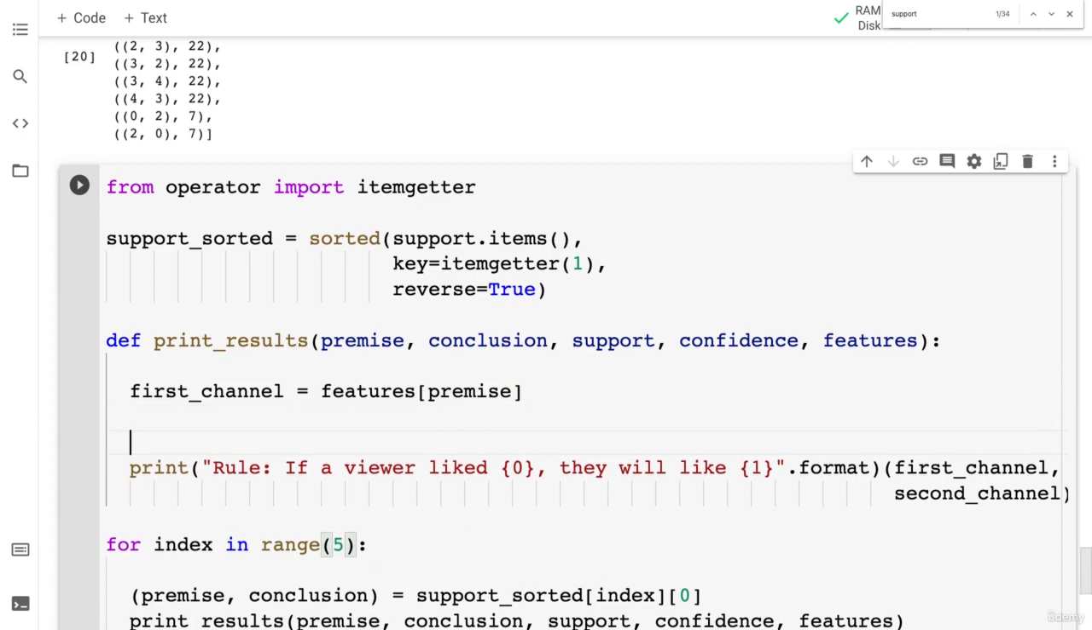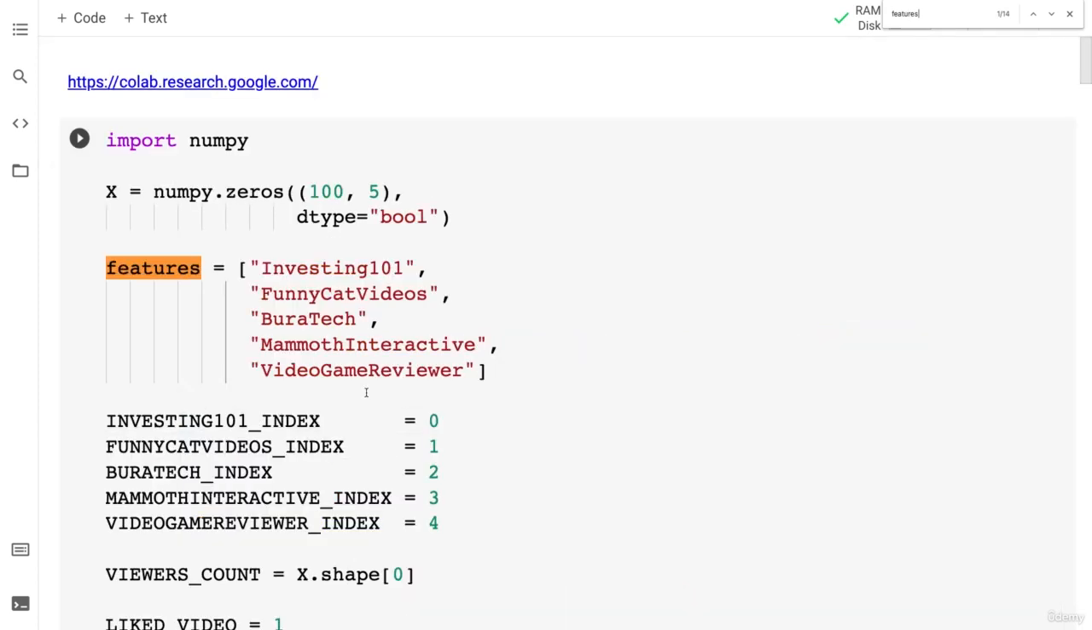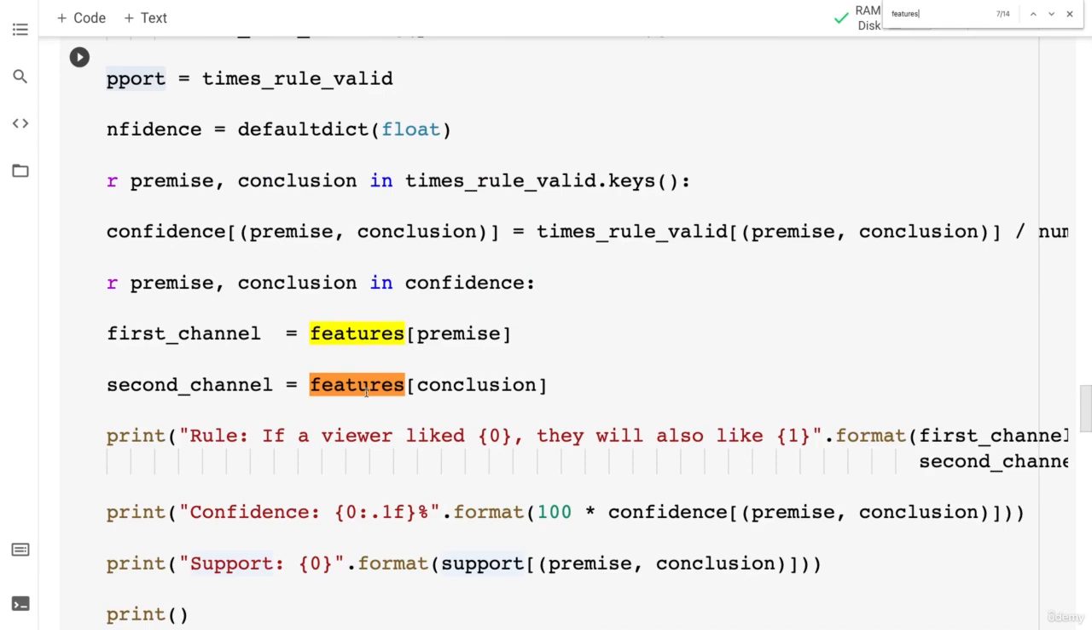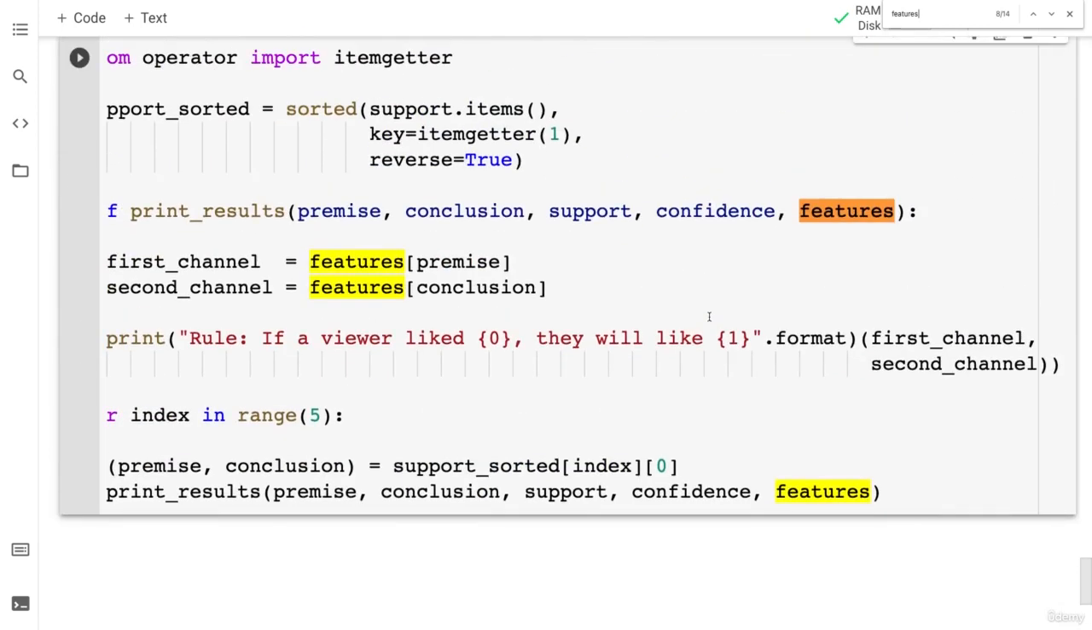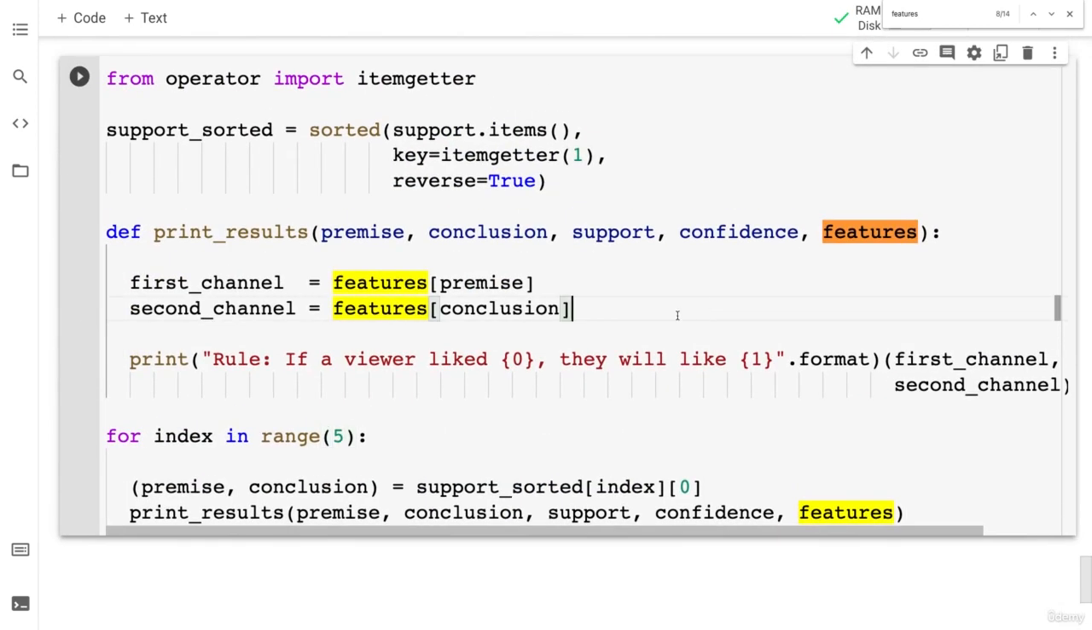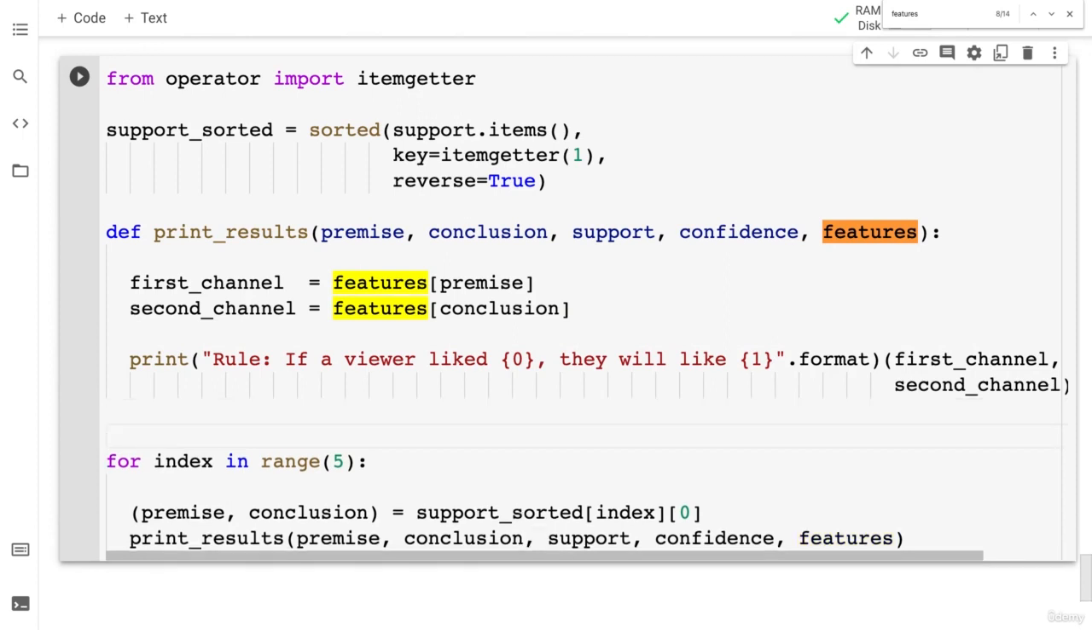So we've done this before. We did this in the previous lecture. The second channel is equal to the features at the conclusion, because our features array just stores a list of all of the column names. All right, and back to this. So we've printed out the heading.